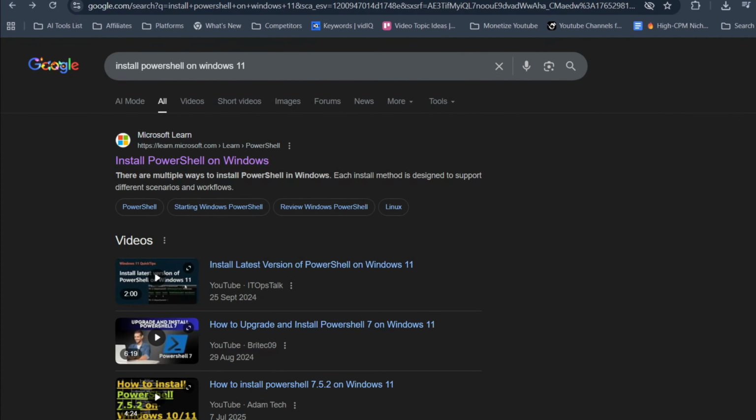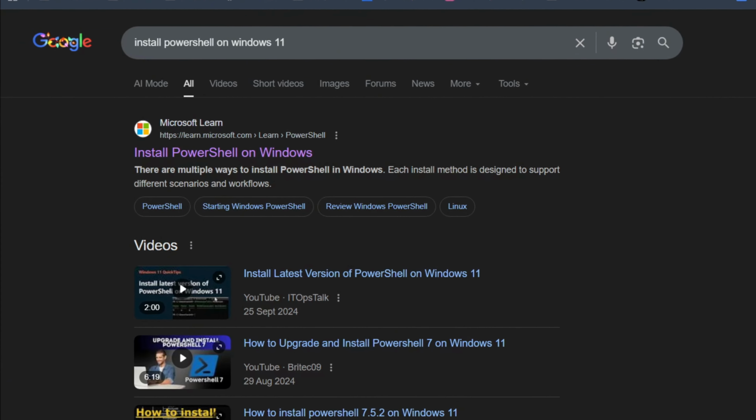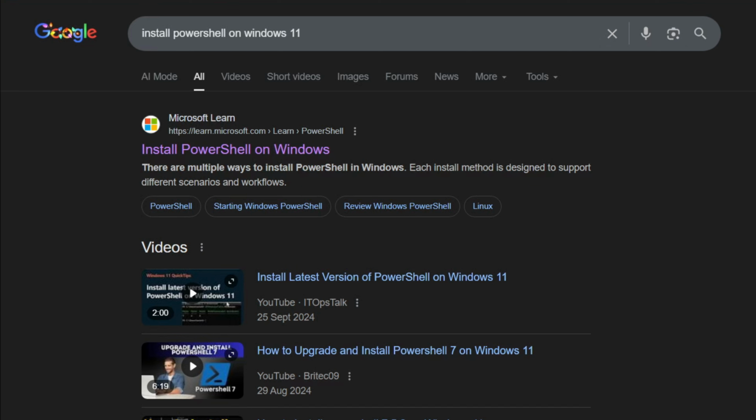In this video, I'm going to show you how to install PowerShell on your Windows 11 PC. This is very easy to do. I'm going to walk you through step by step. Go ahead and open up your browser and type in install PowerShell on Windows 11. You'll find your search result from Google, and just choose the one that I'm choosing, install PowerShell on Windows.